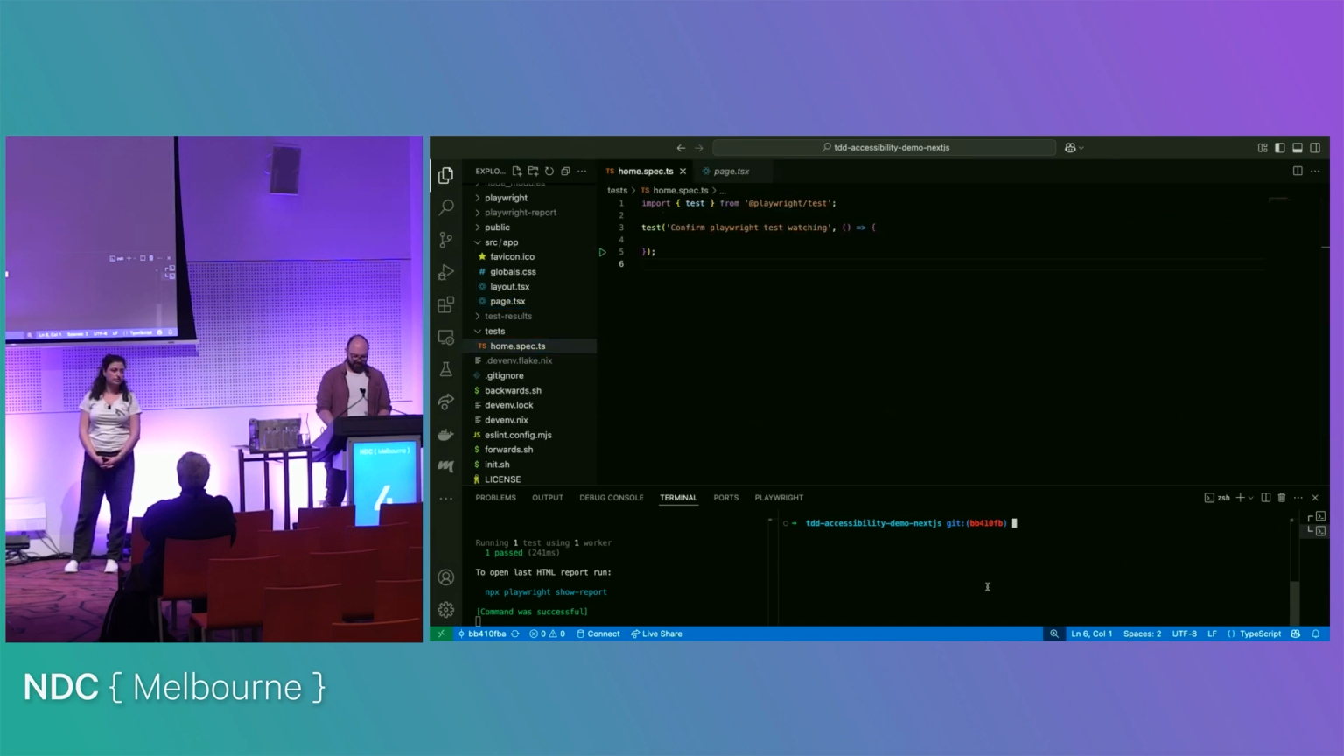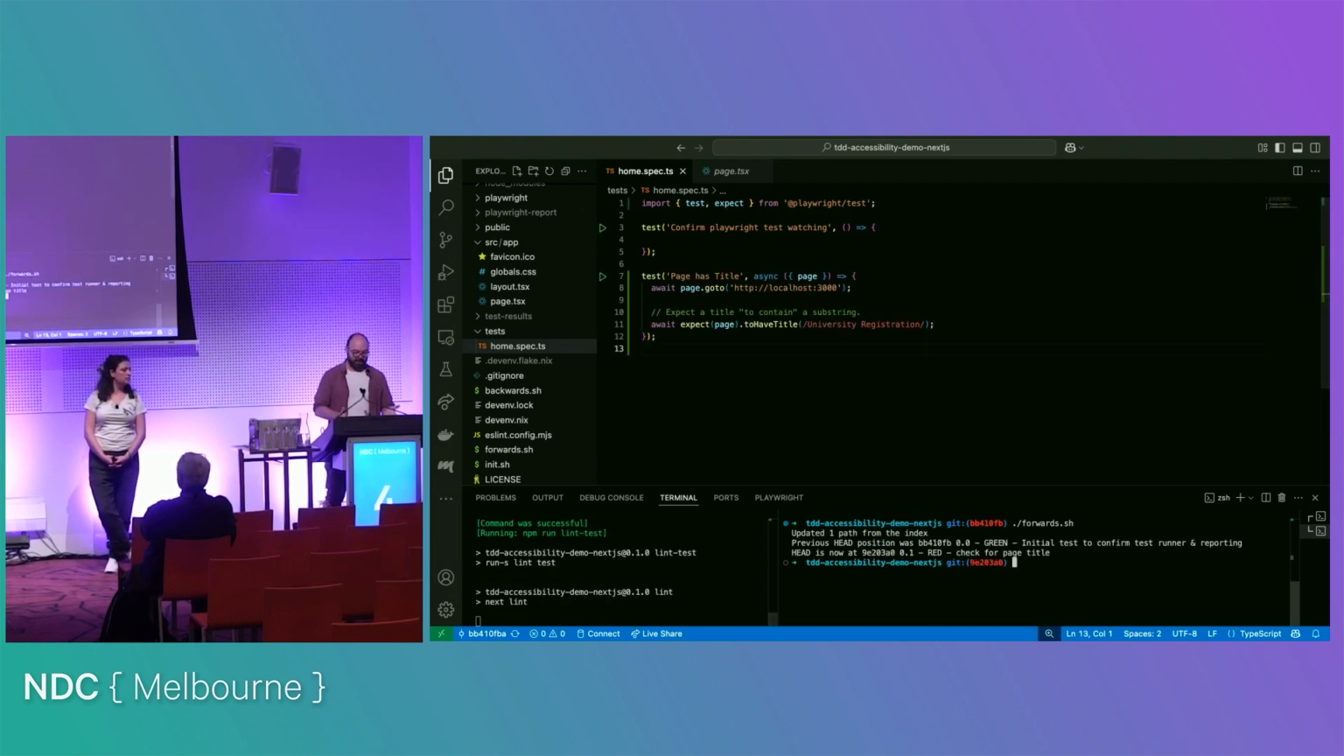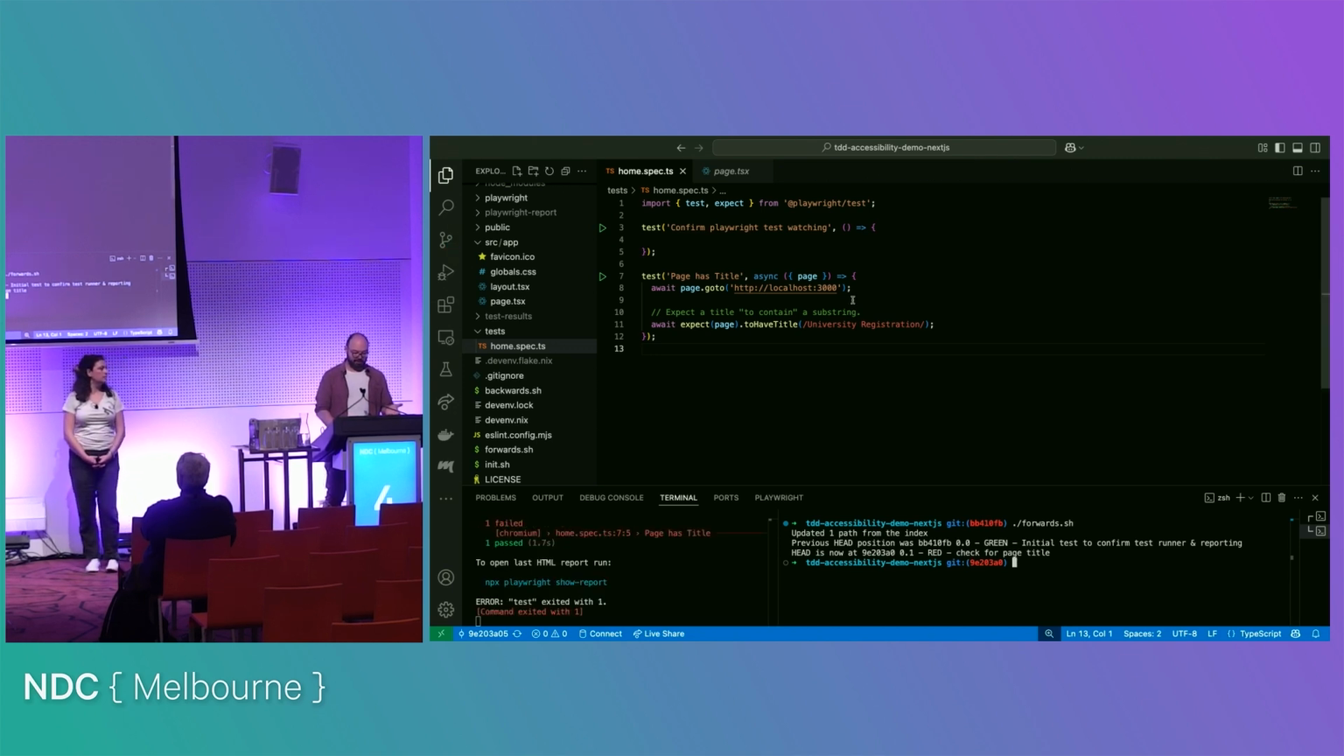So let's do the first thing. So what I said, we write a test, and then we make it pass. So let's add a test. I'm going to step forwards through the code. We're going to add a very first test, which is that the page has a title. So in Playwright, we're just saying page, go to this URL, and expect it to have a title, university registration, which of course it doesn't yet, because we didn't do anything.